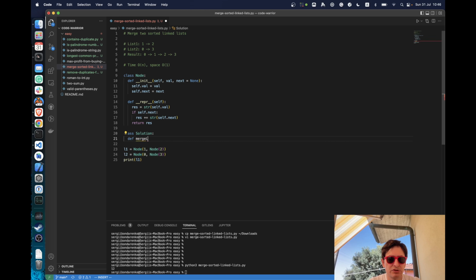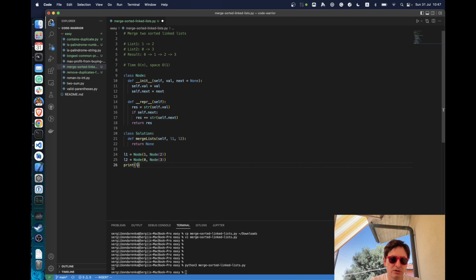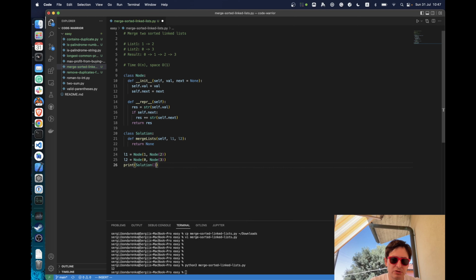def merge_lists(L1, L2). First let's return none, just to have our solution code. What do we expect here? We expect a string which is 0, 1, 2, 3. Now it returns none, and we are going to solve this problem.